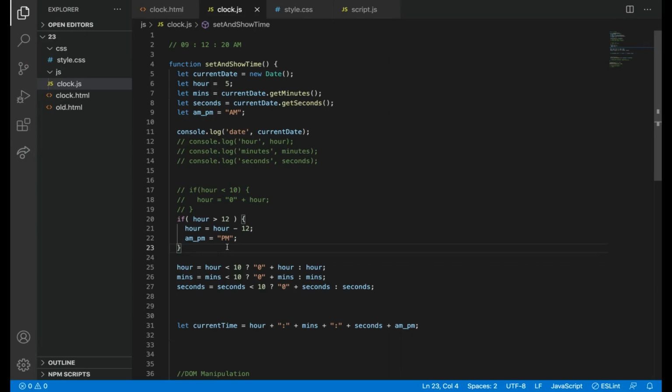But what I want is to add PM to it. What we did is, only if our hour is greater than 12, we have executed this condition, right? But what will happen at 12 o'clock in the afternoon? It will show 12 a.m. only. But we don't want that, right? Because we want to show that as PM.